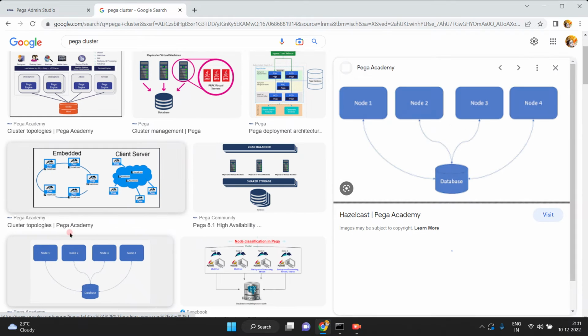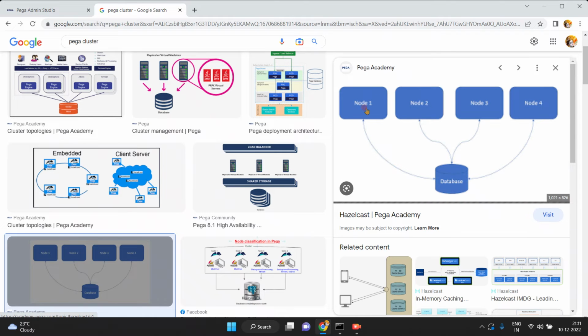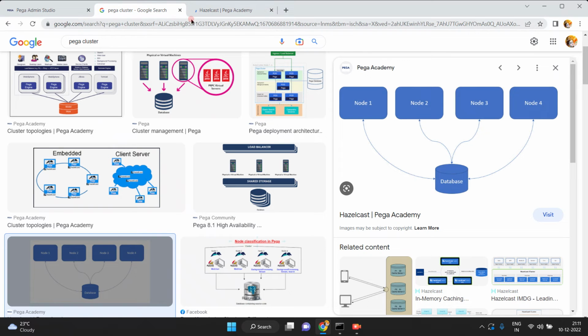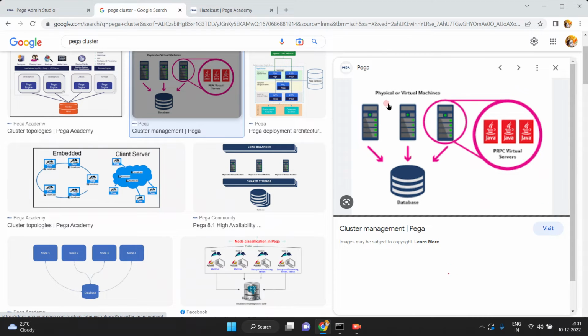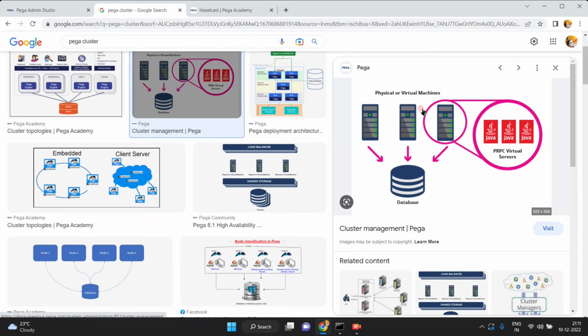See, for example, this is node 1, node 2, node 3, node 4. All these nodes are connecting to the one common database. At the same time, see this one, physical or virtual machines. Virtual machines in terms of the cloud environments. So PRPC virtual servers. This is one physical or virtual machine, this is another, and this is another.